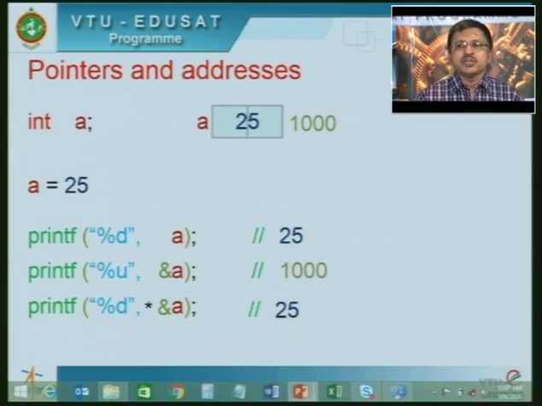So I am giving you a kind of early introduction to what are addresses, how do you get an address of a variable name, and once you know the address, how do you get the contents of the memory location.